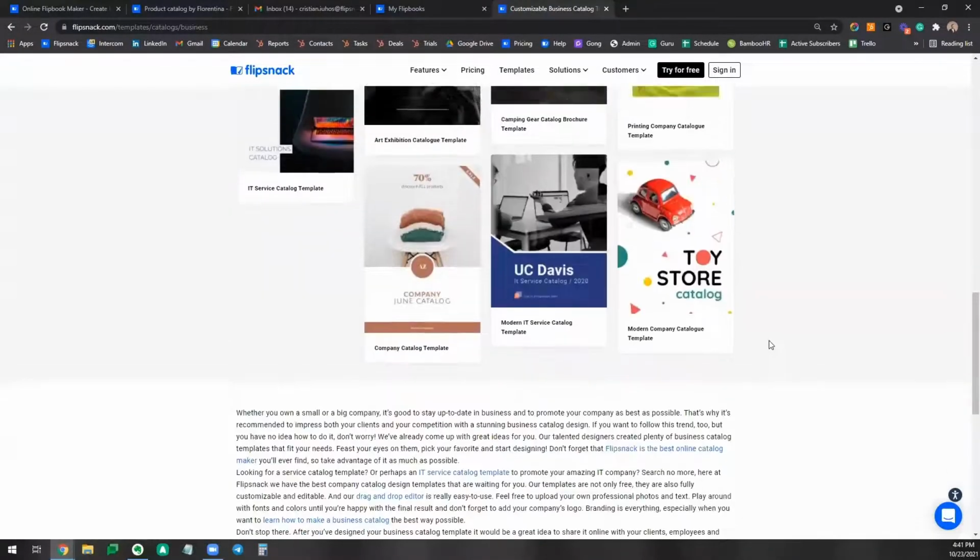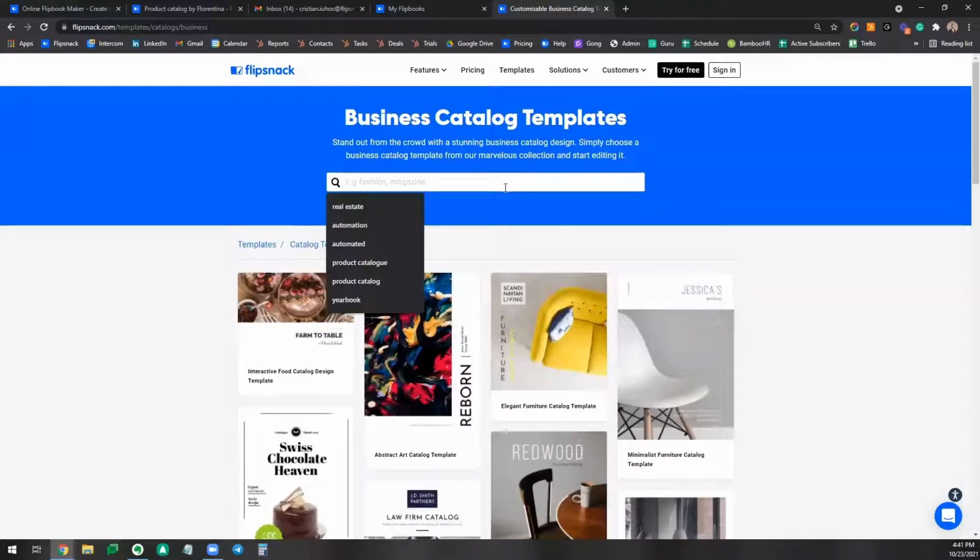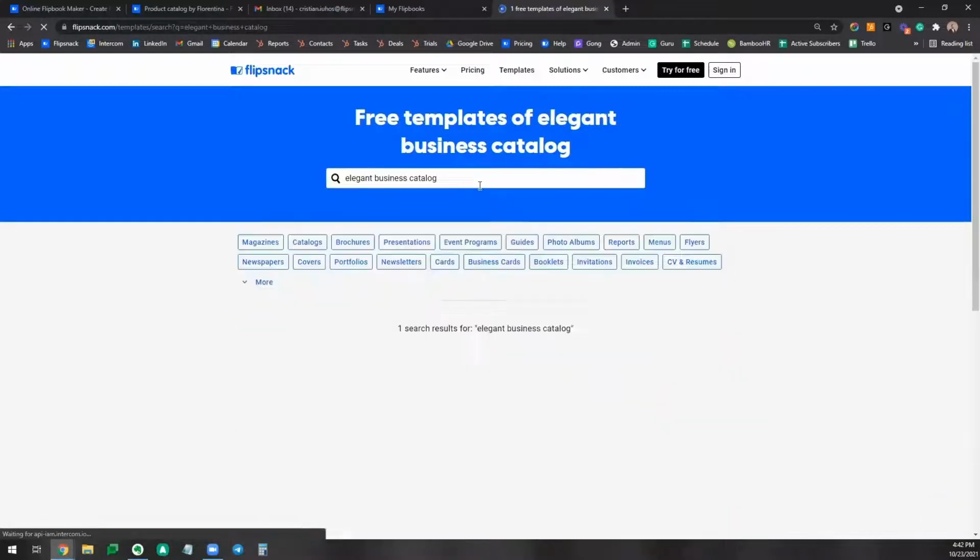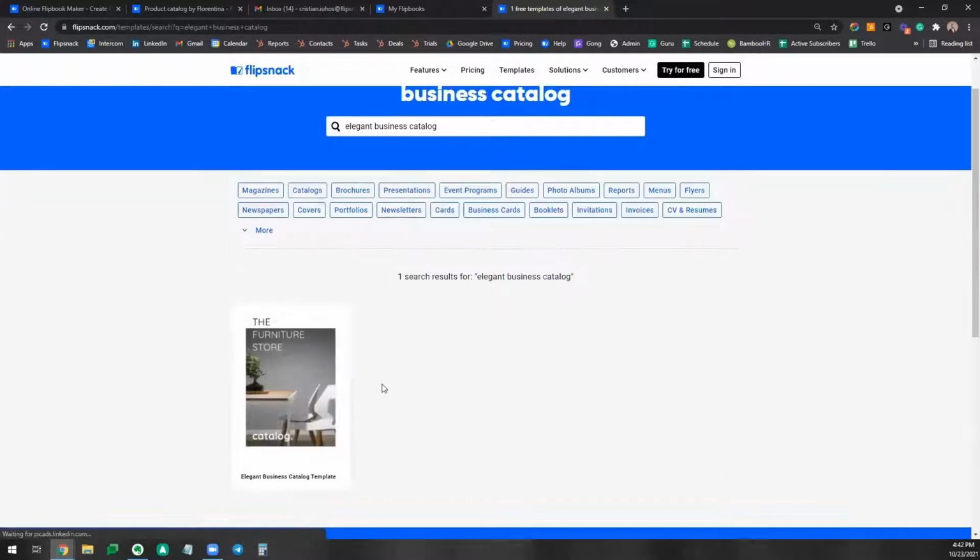And if you want to search for something specifically, like what we're going to do now, we can go on to the search bar here. It's on the top. So if everyone clicks on the search bar and types in elegant business catalog and presses enter, we'll get one result here.